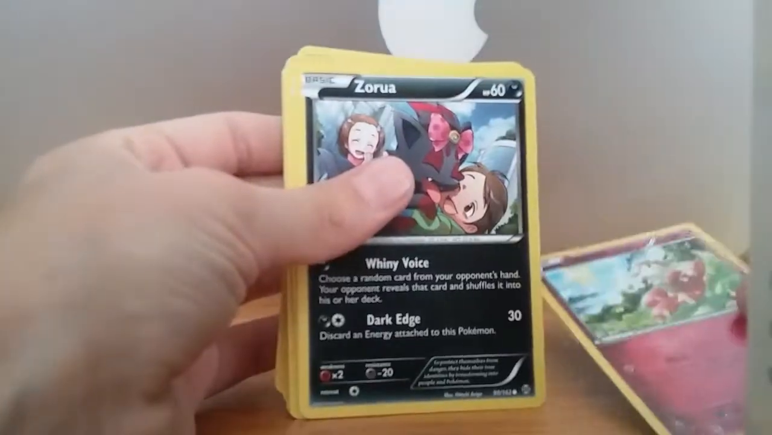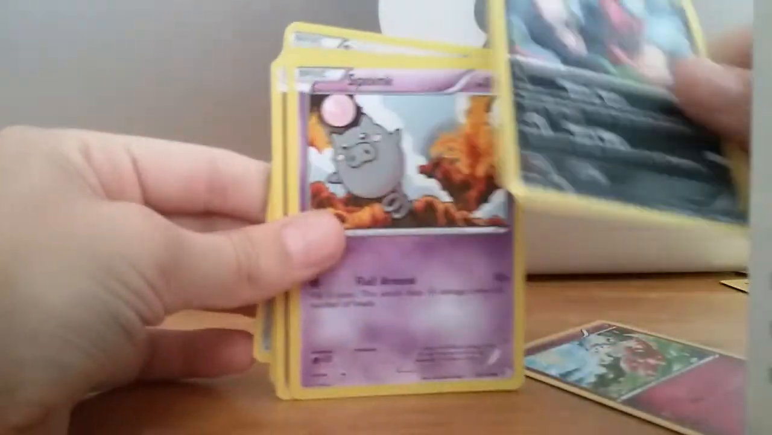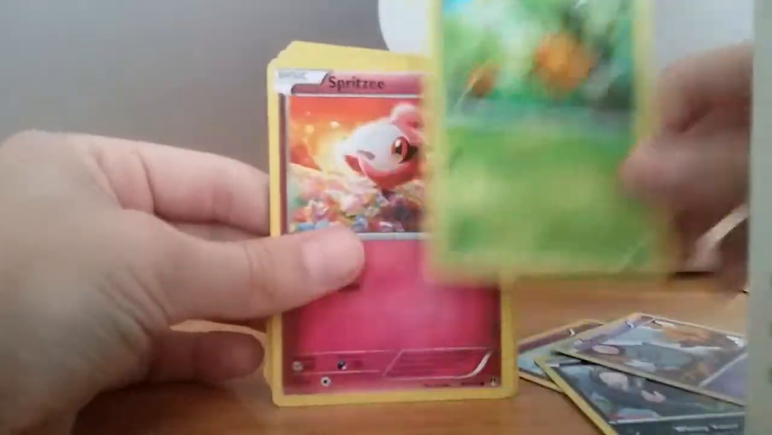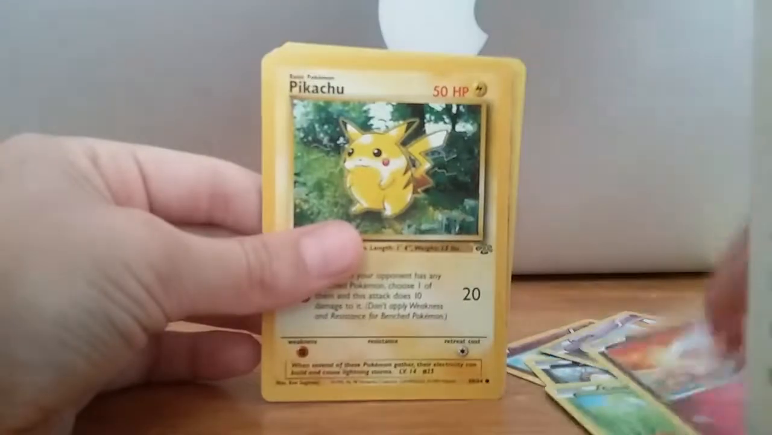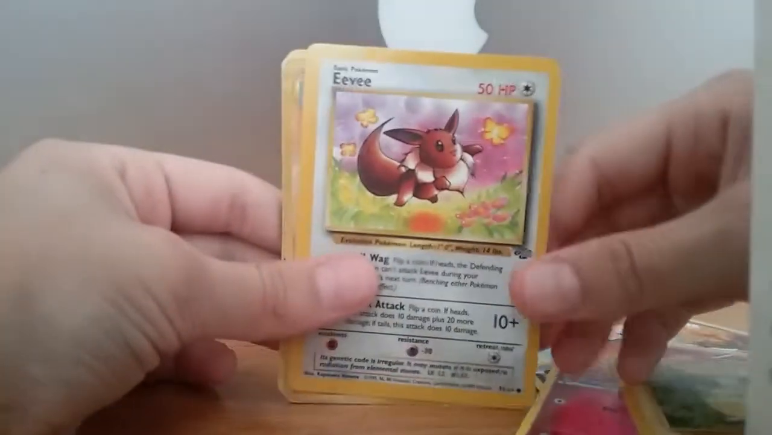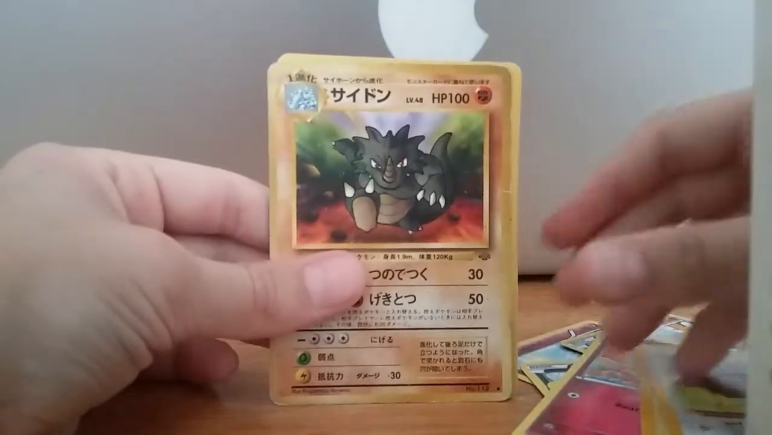So, yeah. Gonna see how this goes. Okay. The next one starts with a Flabébé. Zorua, one of my favorites. Another Spoink. Wow, this guy's everywhere. A Combee. Spritzy, a Jungle Set Pikachu, Jungle Set Eevee, that's a nice one.